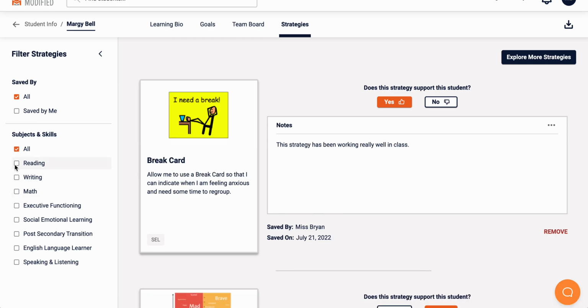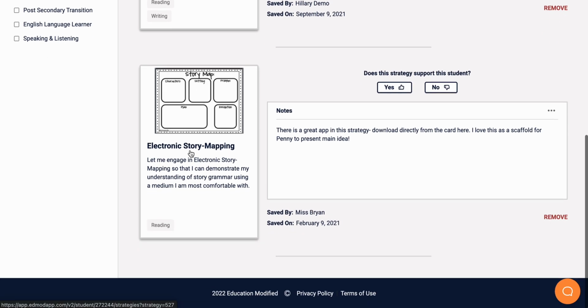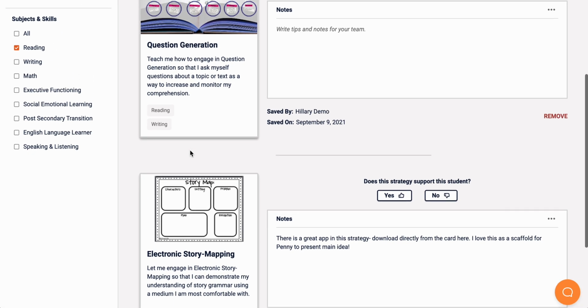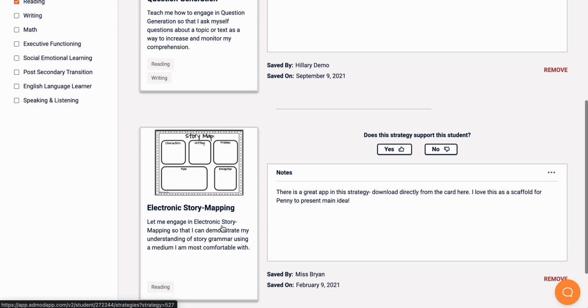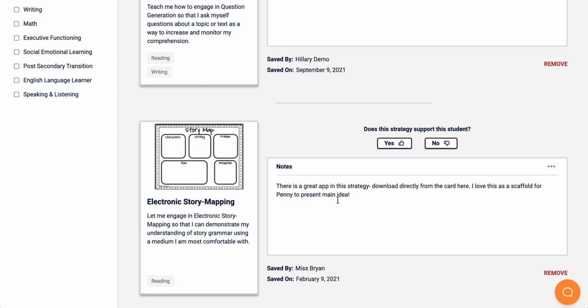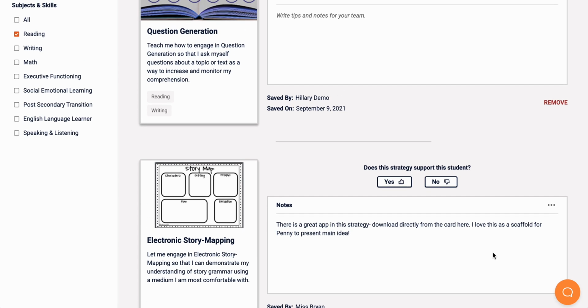Let's just say I'm an English teacher now, and I want to see if there's anything that has been saved, if there's any feedback on anything. I can see that the electronic story mapping has worked. This is a great app in this strategy, downloaded directly from the card here. I love that this is scaffolded for Penny to present main idea, or Margie to present main idea.